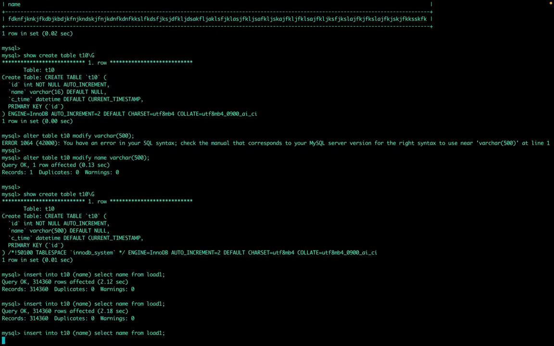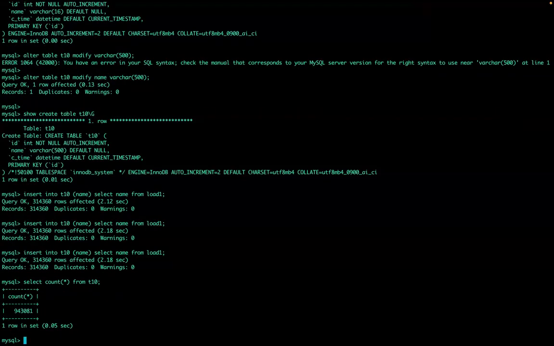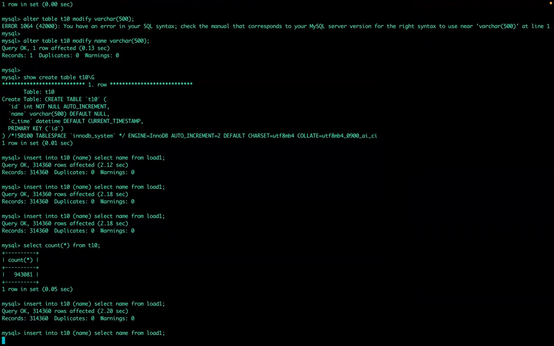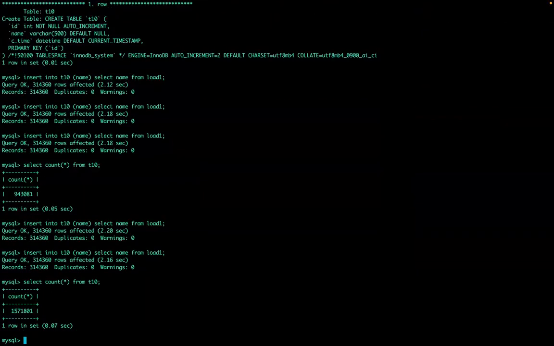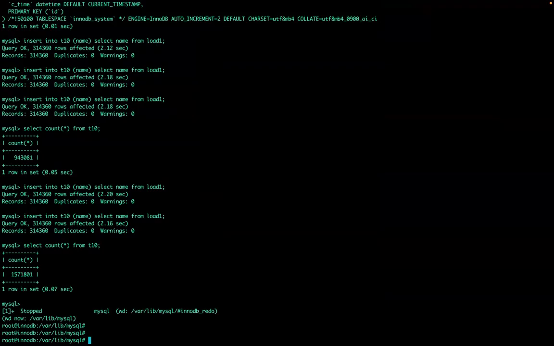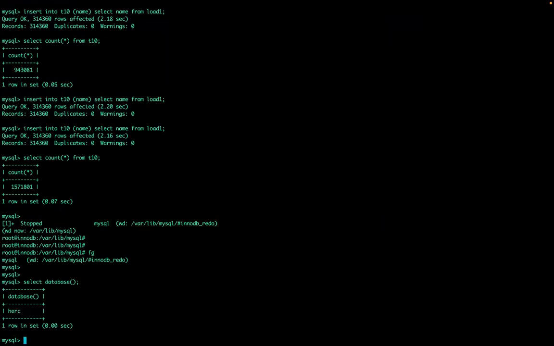So now the T10 table size should be increased, right? Select count of star from T10. Yeah, it is almost around 10 lakh. Let me do one more round. Fine. So now you can see this select count of star, it has around 15 lakh rows, right? So it should be some good amount of space. Now let's check. This T10 resides on which database? Herc, right? I think Herc.